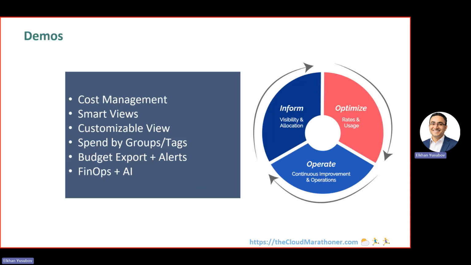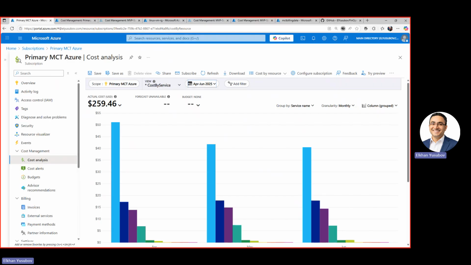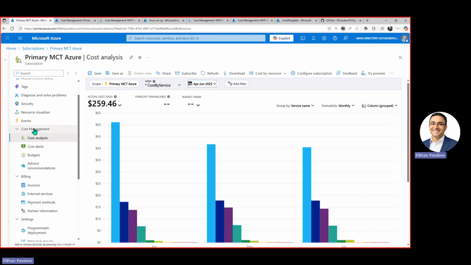So in this demo, we are going to look into cost management in the Microsoft Azure platform. We'll look into smart views and all these bullet items that you see. So let's switch now to our Azure portal. First, we are going to navigate within our subscription. I navigated to cost management and I clicked on cost analysis.